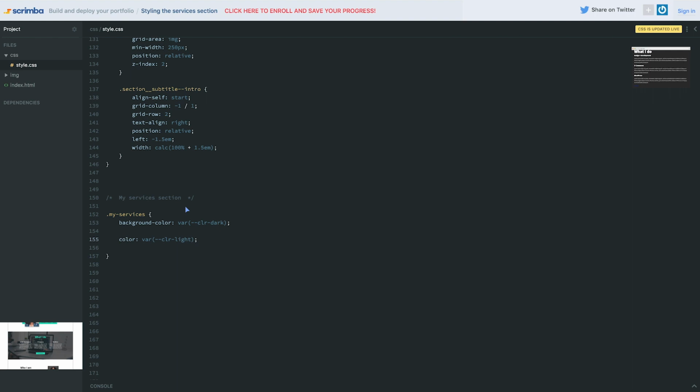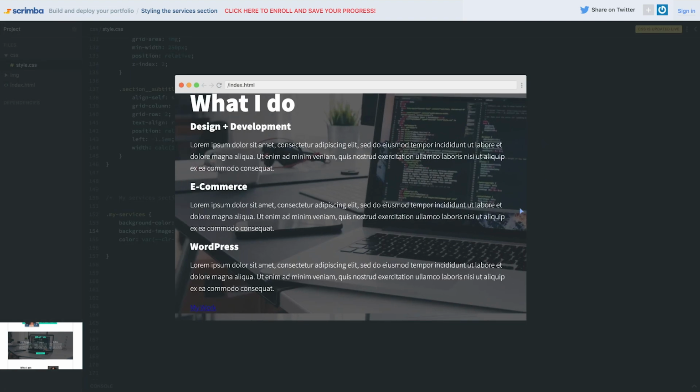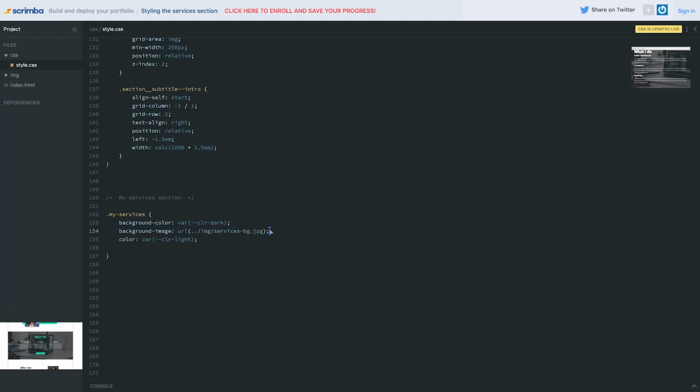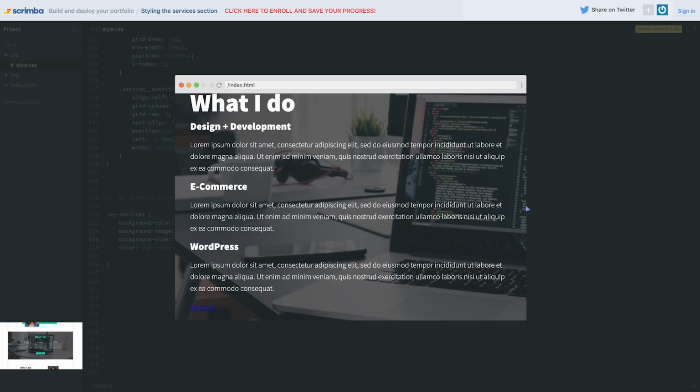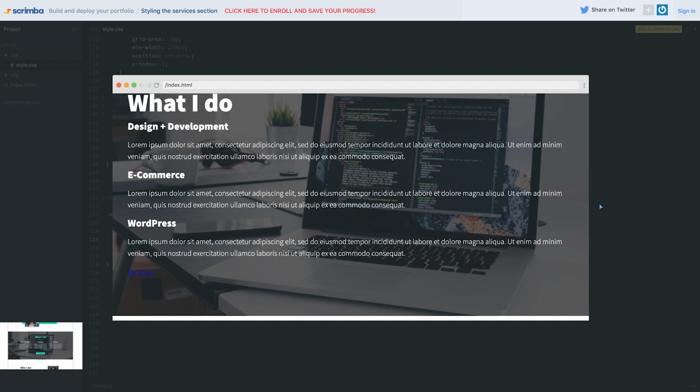I always set a background color and then a background image afterward, because if the background image ever fails for one reason or another, it's always good to be able to get them. So we want to go back a step, go to our images, and then it was called services bg.jpg. And we can see, there we go, it is coming in. With that, going to do a background size of cover to make sure that it never repeats itself. And I think that should be pretty good, actually. We can see that it is coming in nicely, just like that.